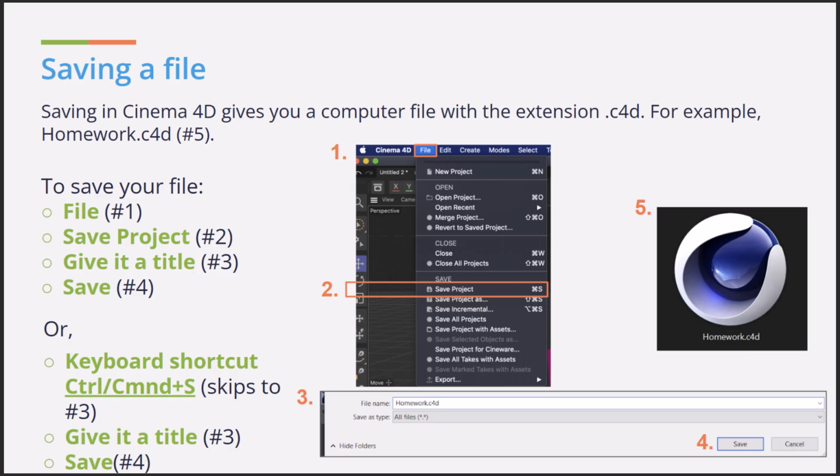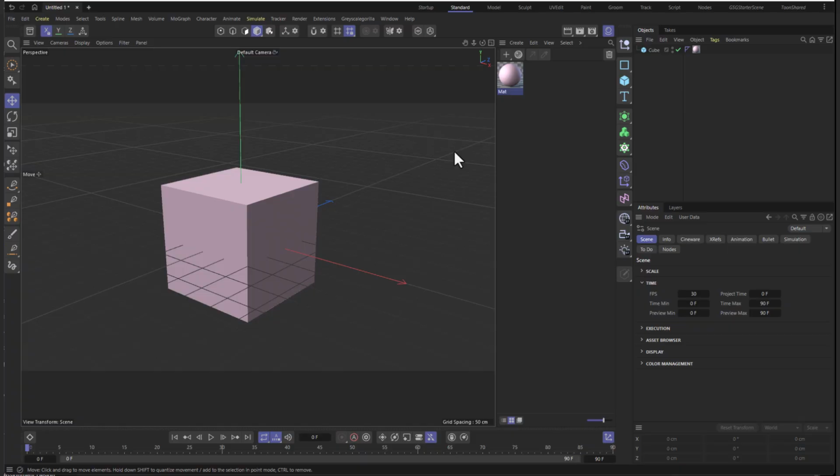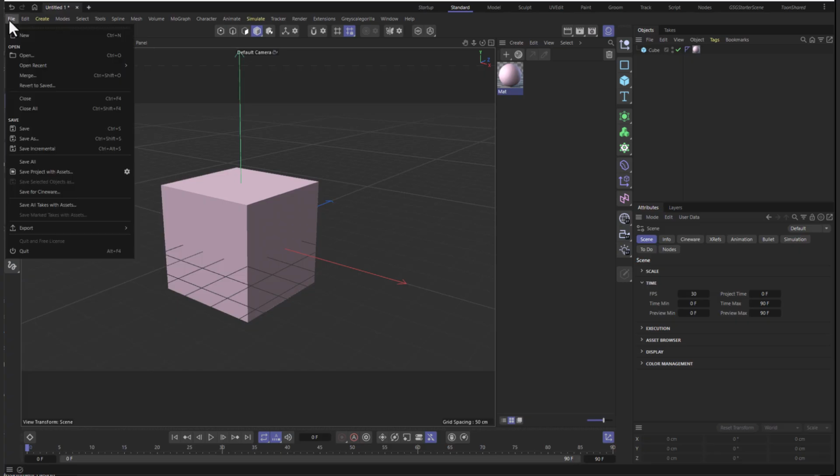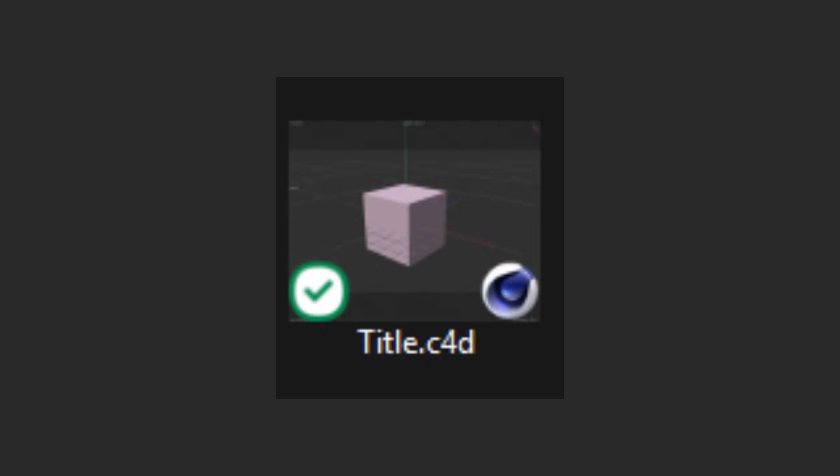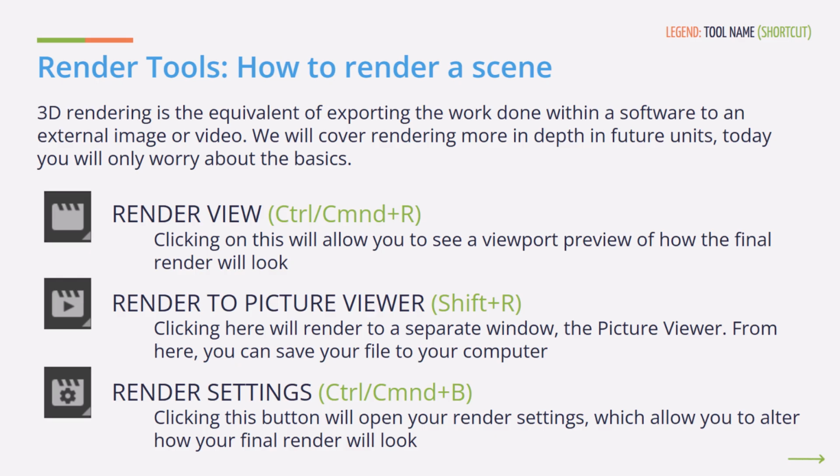First, let's learn how to save a Cinema 4D file. To save your file, first go to File, Save, give it a title, and select Save. This gives you a computer file with the extension .c4d. This is your Cinema 4D file. A faster way to save is using the shortcut Ctrl+S or Command+S, which takes you directly to giving it a title and saving it.